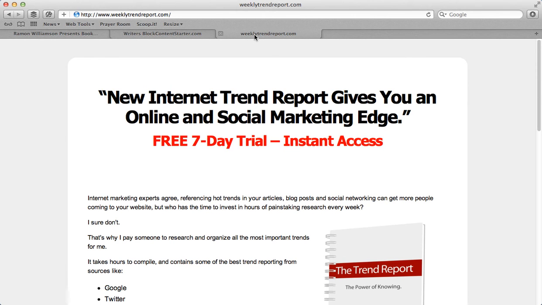So the third product that I want to show you, which is along the same lines of compiling content and templates, providing people things to get them started or to model after so they don't have to go from scratch, is something called the Internet Trend Report. And basically what this is, is research compiled together. Now, I actually bought the rights from someone else that compiles this report. It's actually a guy's assistant that I know that puts this report together.